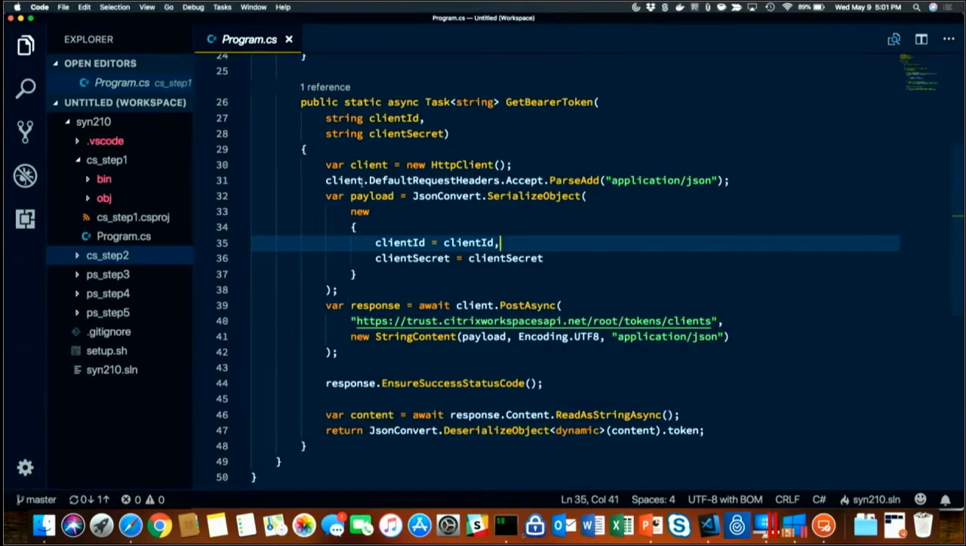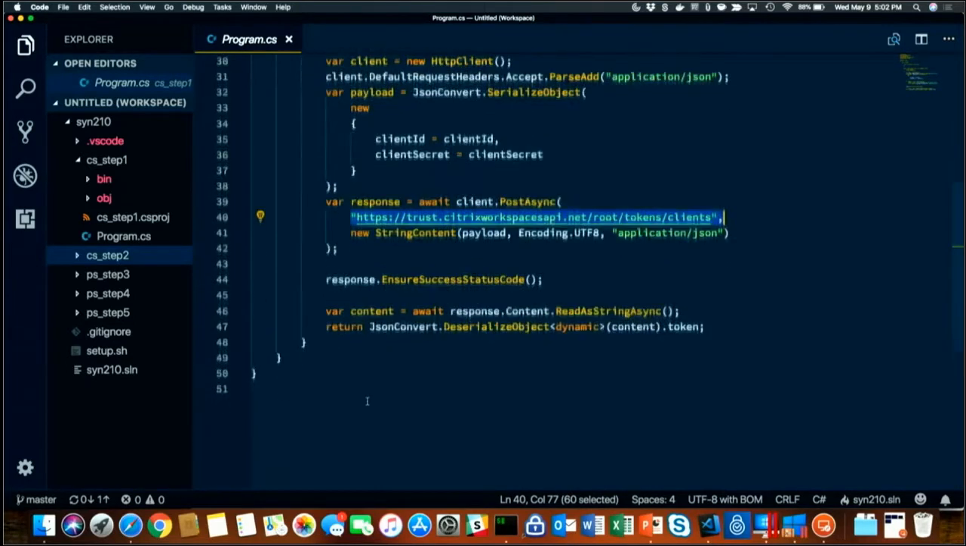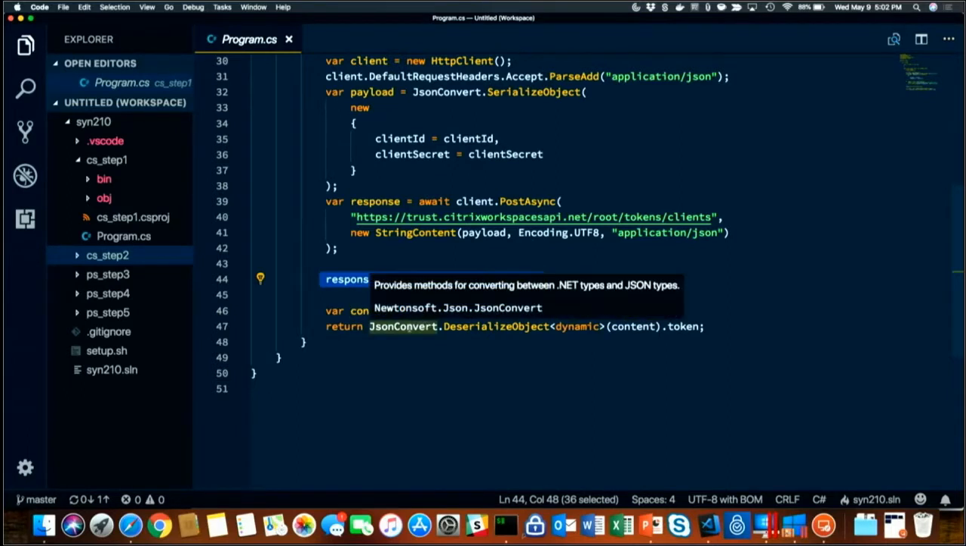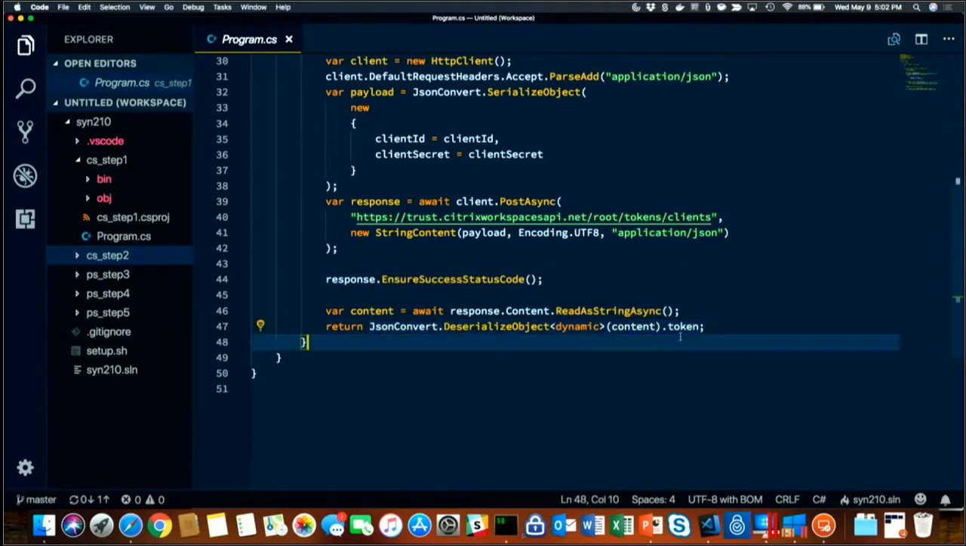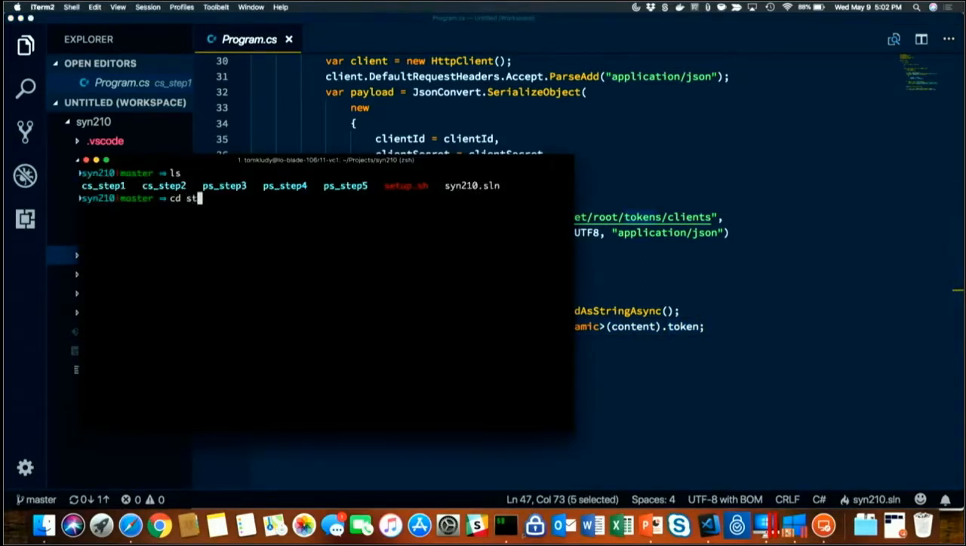First it creates a JSON representation of an object with the client ID and secret. It then calls post to the URL where you actually exchange that for a bearer token. The error handling here is super simplistic. What this does is just crash the program if there's any error. Probably in a production app you would do something a little smarter. And then I extract the string that I get back and convert it back into an object and get the token property from it. So let's run that, make sure it actually works.